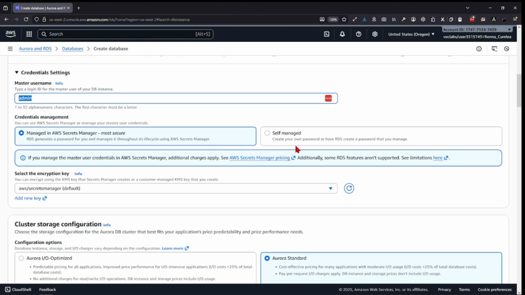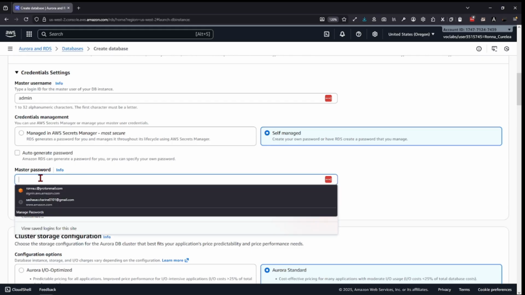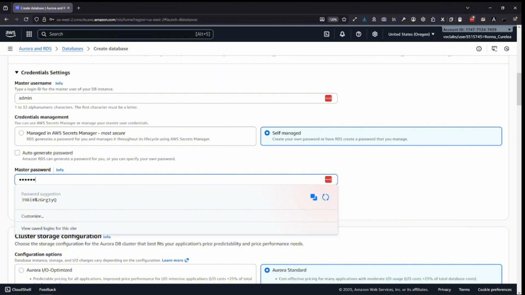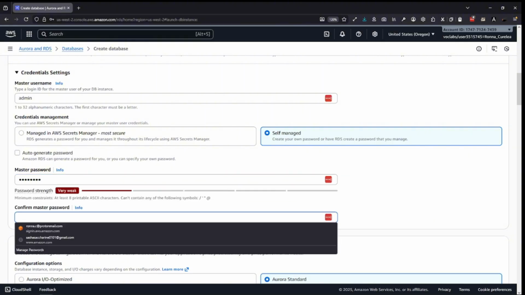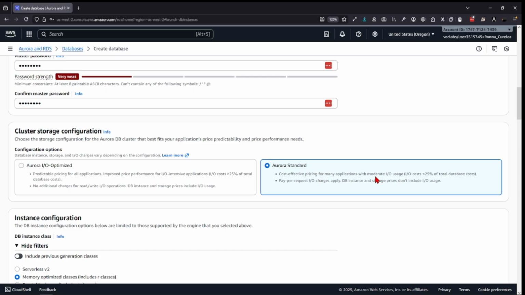I'm surprised it's not asking for the password and to confirm it. Oh, that's because I'm not. There you go. So, yes, it's a simple password. We're not going to get too complicated with that. In the instance configuration, we're going to choose burstable.